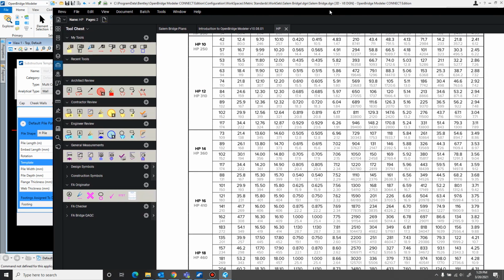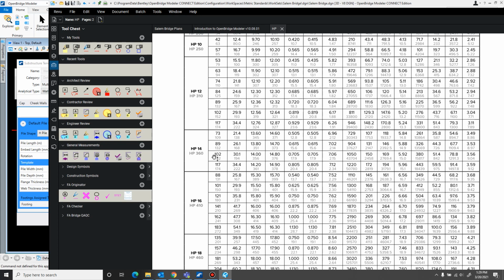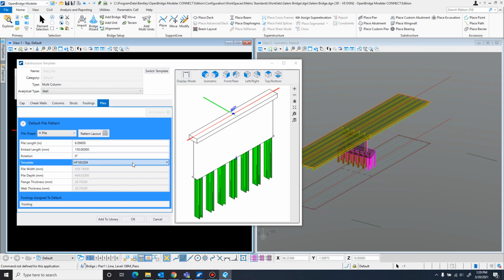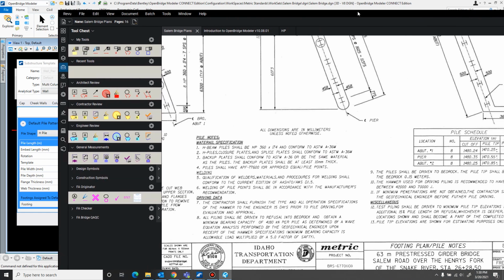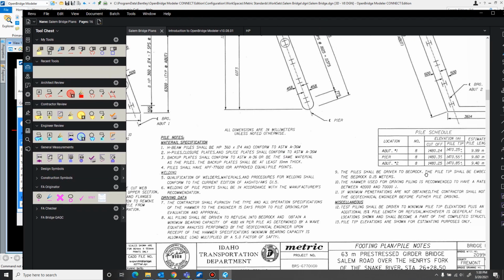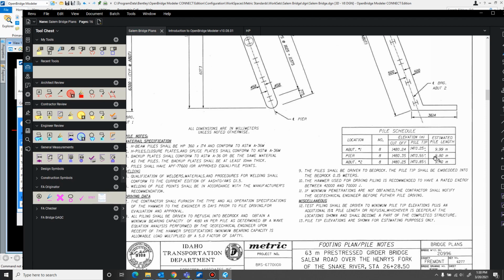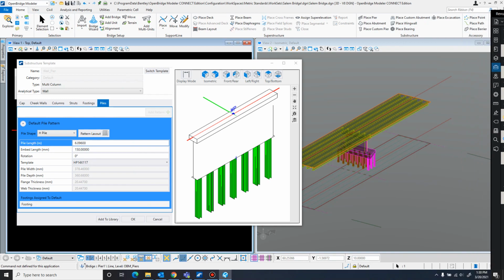Alright, so we're doing 360 by 174. So we're looking for an HP 14 by 117. So you just come here to 14, 117, and I'll match that up. Pile length on the plans, that is, at the pier, so that's going to be 9.8 meters.